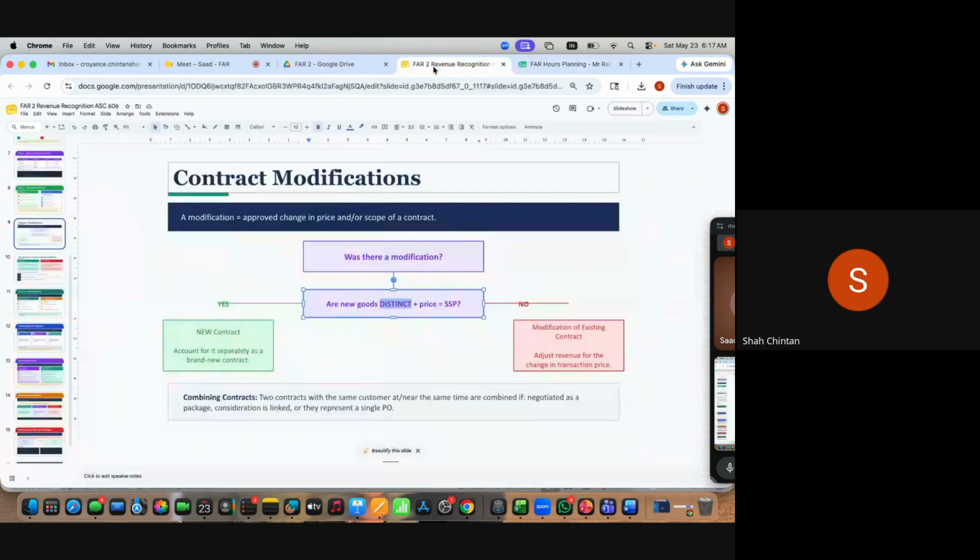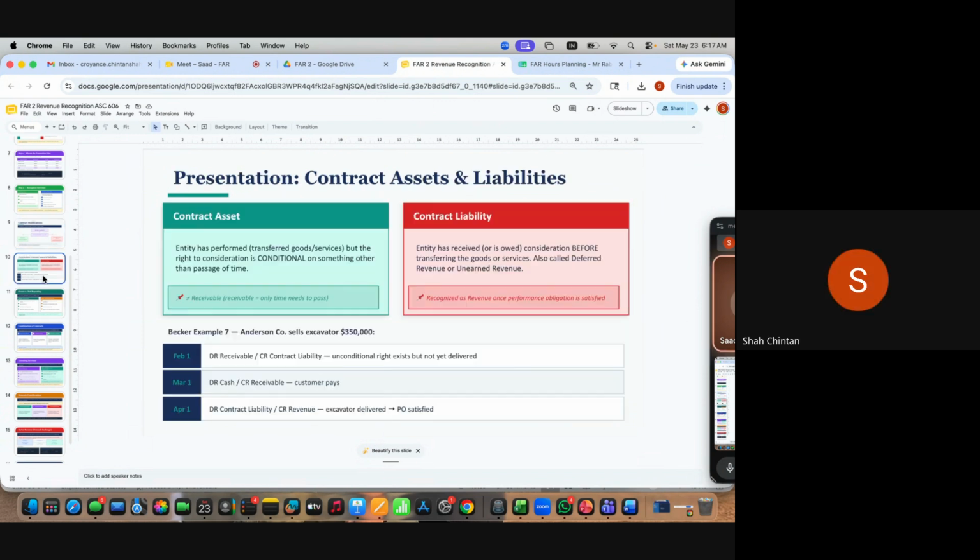Okay, a small topic, a little bit complicated. Again what we are saying is that if there is a modification for a new distinct goods or a service at SSP, it's a new contract. If SSP is not followed, then it's a modification of the existing contract, and we have to adjust the revenue as if this was a part of the original contract only. Any doubt or any particular chart? A small concept but calculations can come in MCQs. No. Let's move ahead.